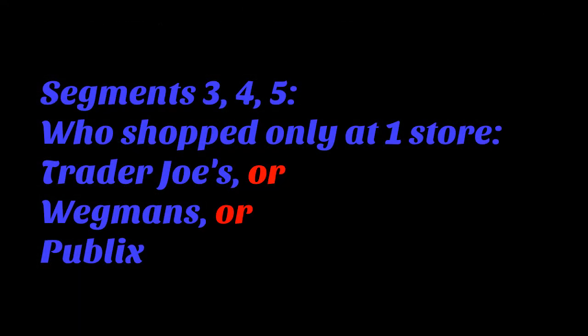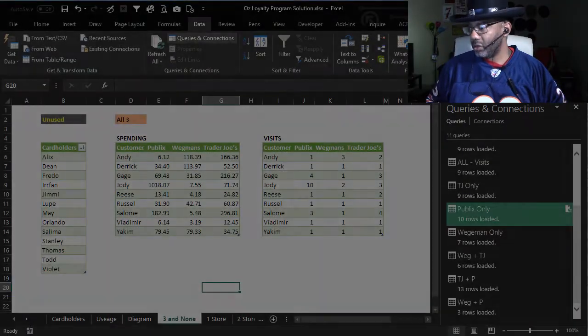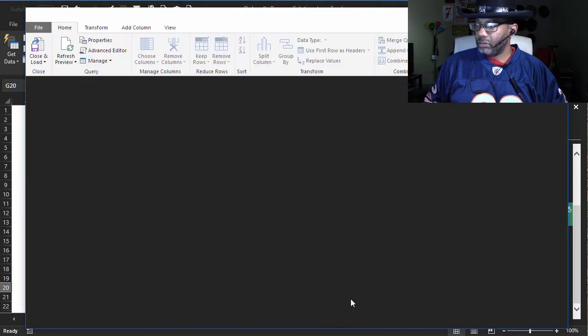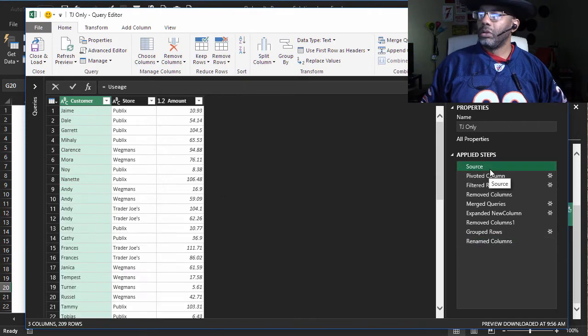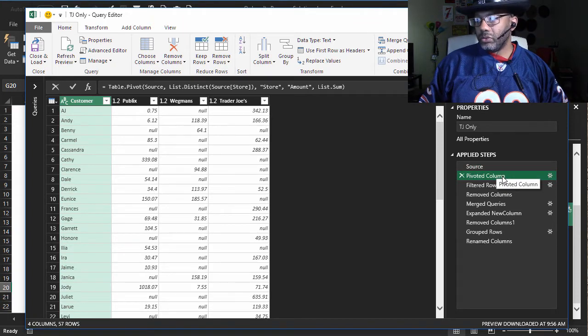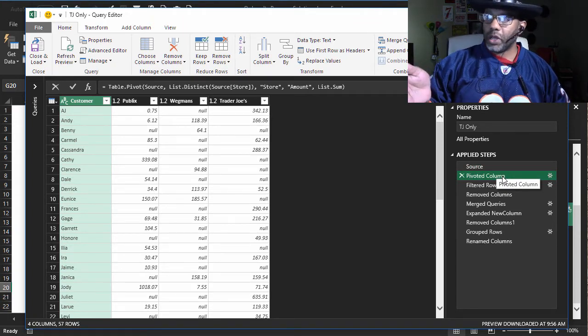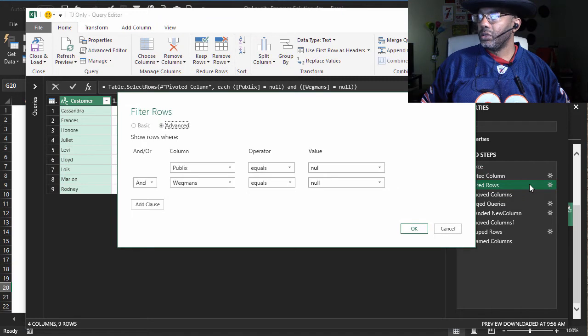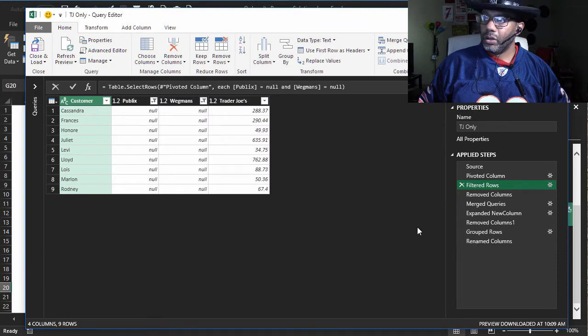Next, let's look at the people who went to just one store. Let's look at Trader Joe's only. Okay. Edit. Here's the source data. Then I pivoted. So this just lets me know who spent money where. All right. Then filter. I want to show rows where Publix and Wegmans equal null. Okay. Now we have just the Trader Joe's shoppers.